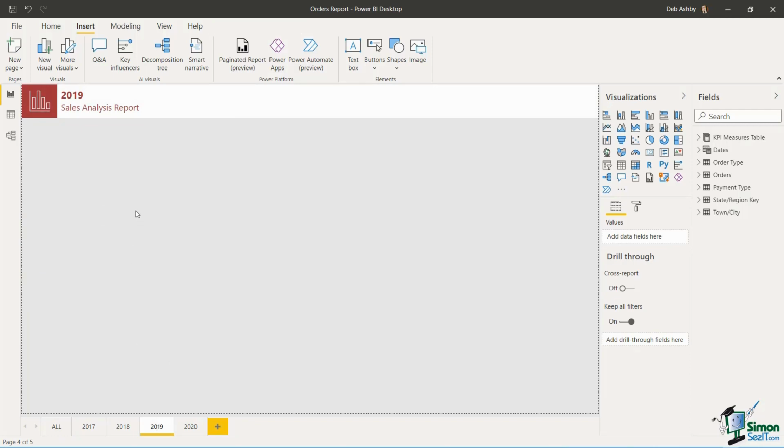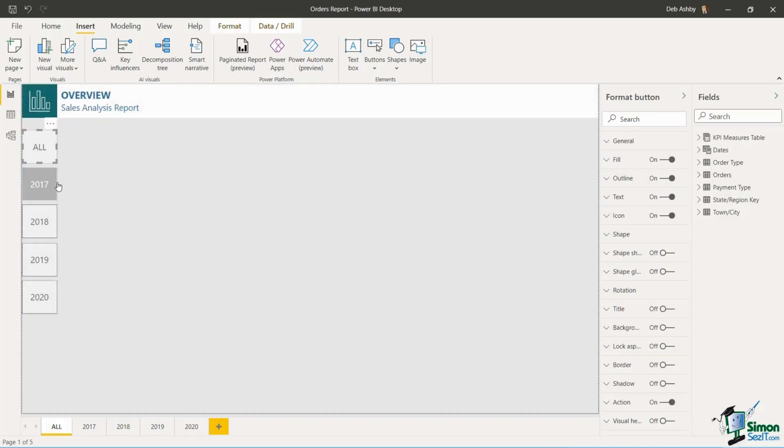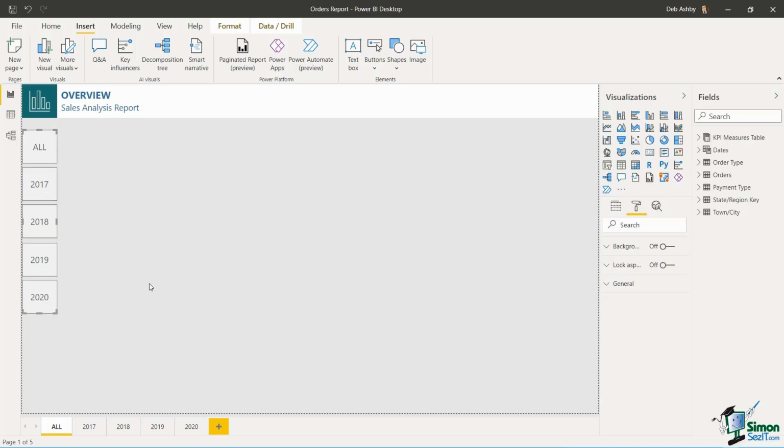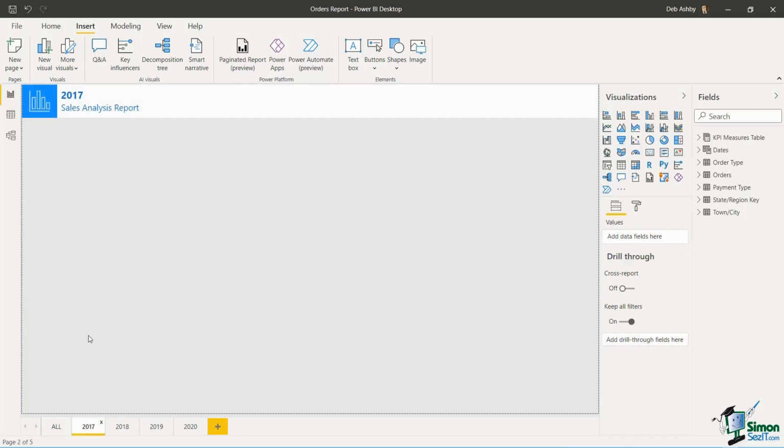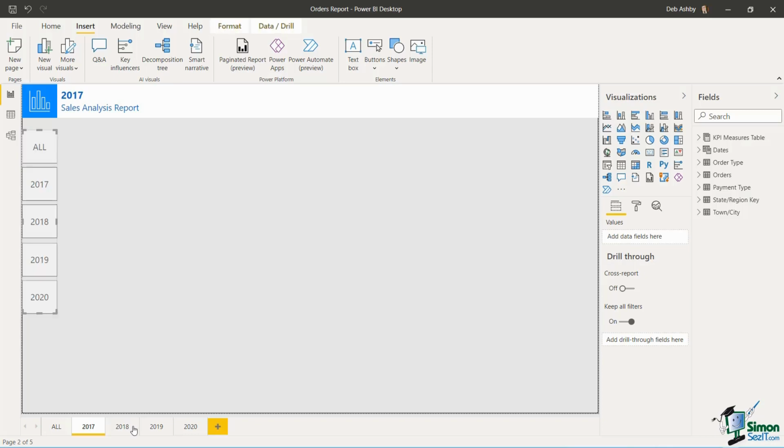And what I'm probably going to want to do is add these buttons to all of these pages. So again, we can group these together. So I'm going to hold down my Shift key this time and just select all of the buttons, right click, group, and now I can do Control-C, go across to 2017, and paste them in. 2018, paste.